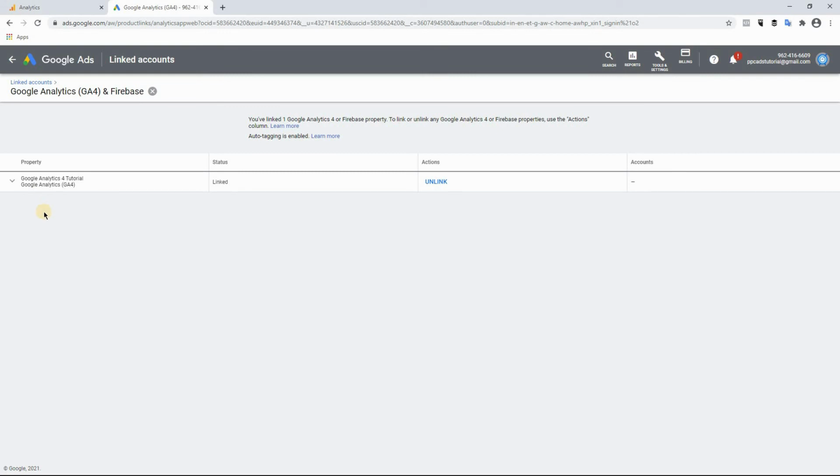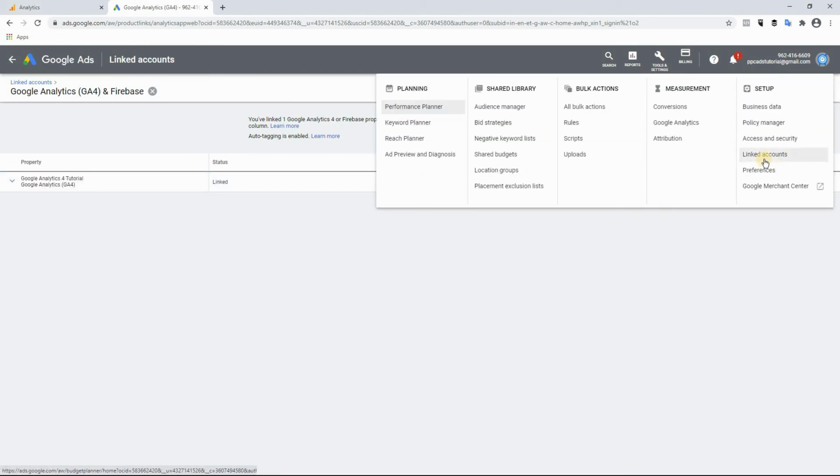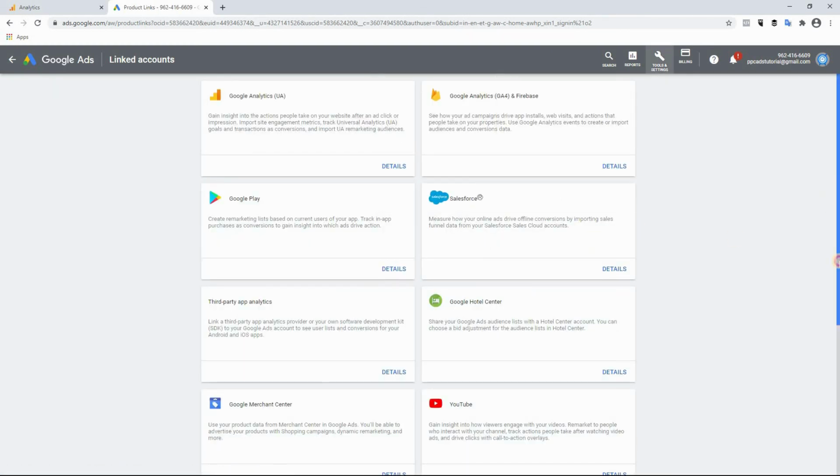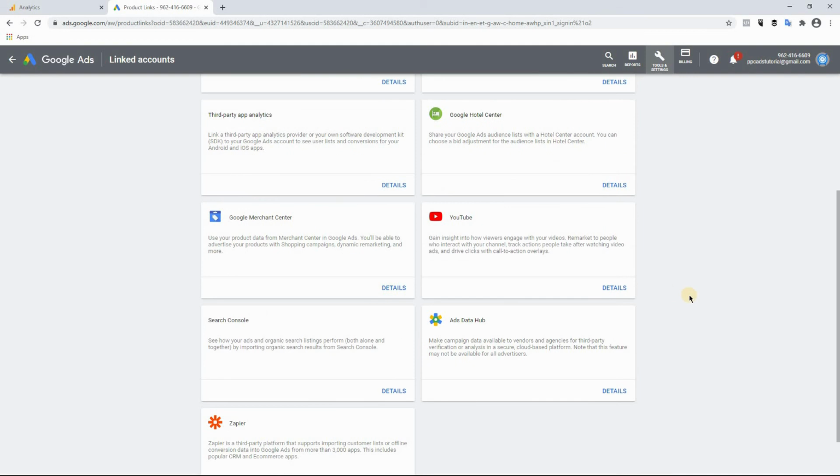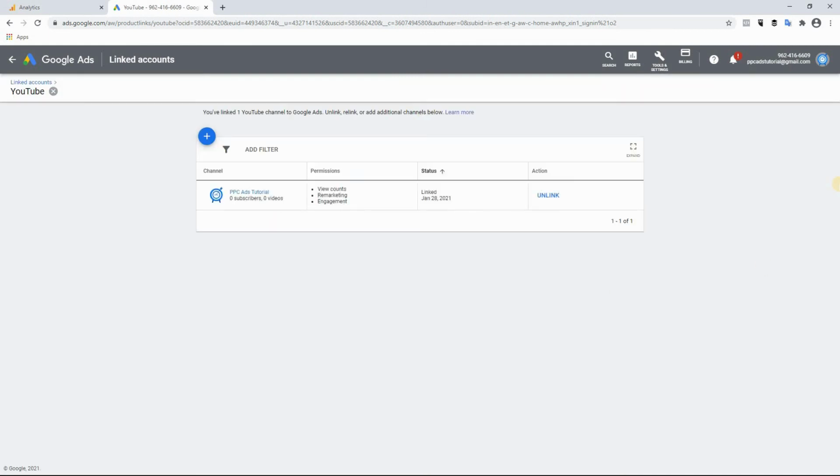In the same way, you can also link your YouTube channel to your Google Ads account. You just want to come to Settings and click on Linked Accounts. And here you want to find YouTube. Click on these details. In the same way, you can just click on this button and then you will get an email notification. Then you have to confirm it.